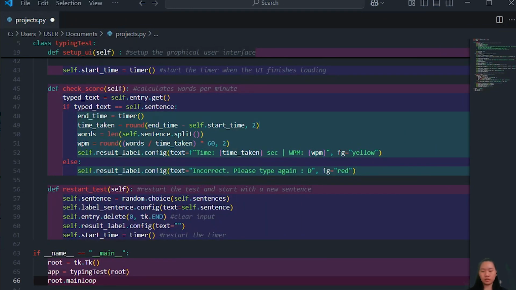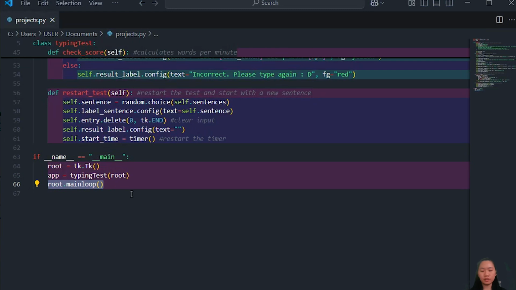Then root main loop. This part makes sure that the script is only run when it is executed and not when it is imported as a module. And root main loop starts the event loop and then changes the UI based on the user input, whether or not they want to submit, restart, or see the results and so forth.